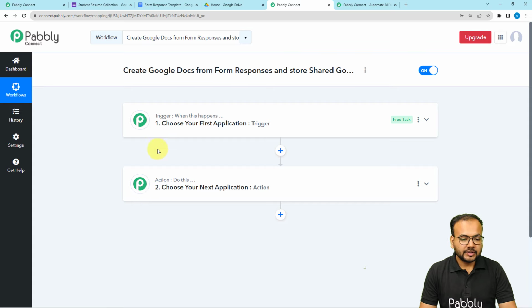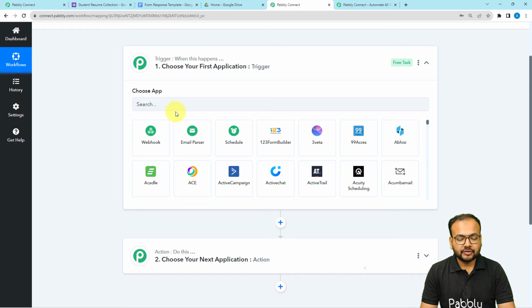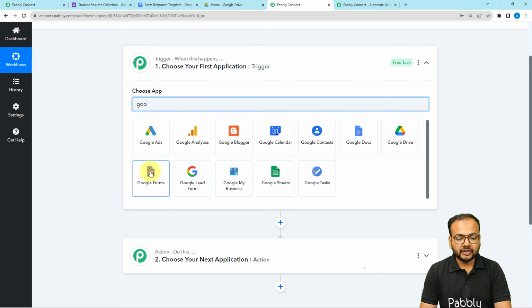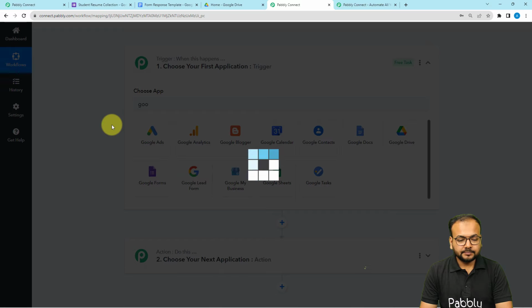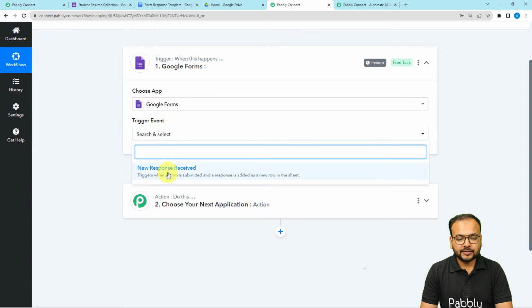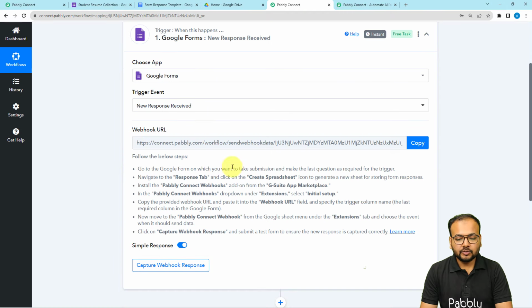Like in our use case, we are getting a form response via Google Forms, and that is going to trigger this workflow. And the actions would be to create a Google document and store it in a shared Google Drive folder. So guys, for that to happen, first of all, open this trigger window and here search for Google Forms as your trigger application. Okay, and then select the trigger event as the new response received option. And it will give you this webhook URL.